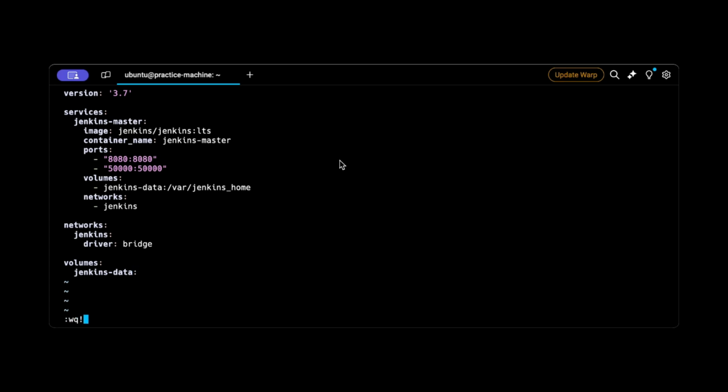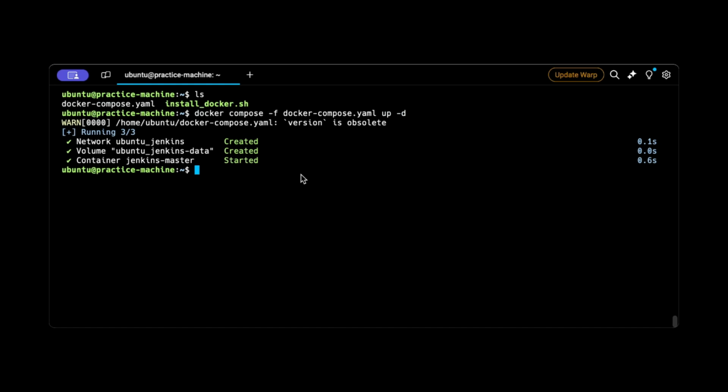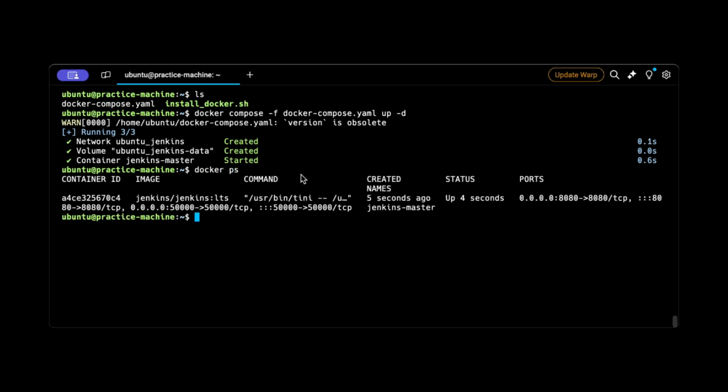And here let's close the file. Now after we have created this file, we can just proceed with running docker compose -f, the name of the file, and then up, running it in detach mode so we don't hang up the terminal. So here we can see the container is already running now, and it's running on port 5000 and also on port 8080.